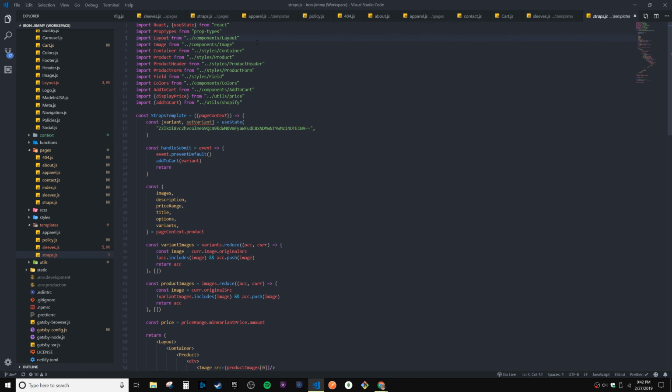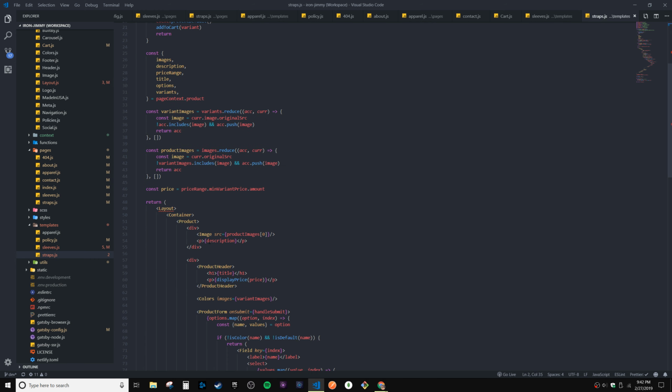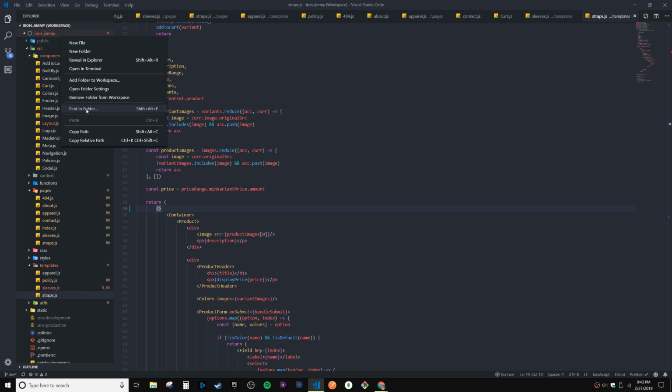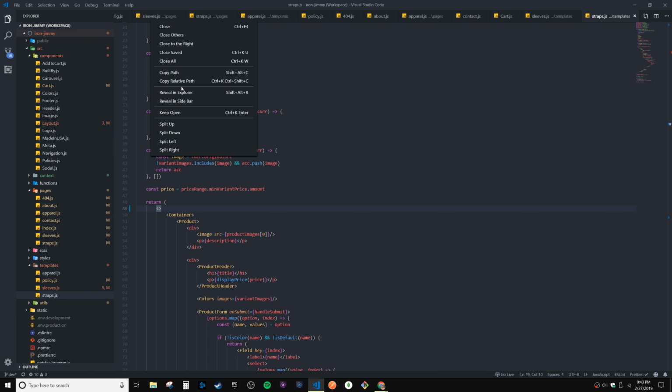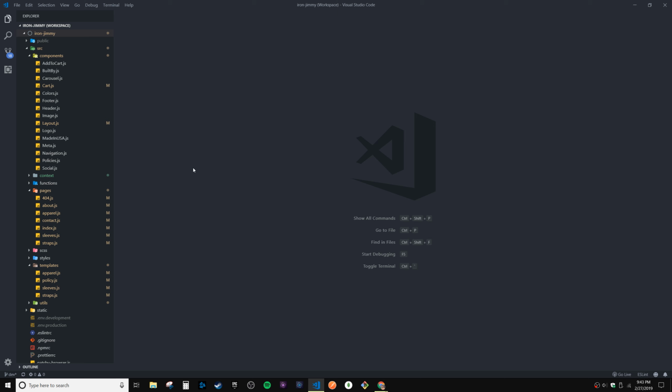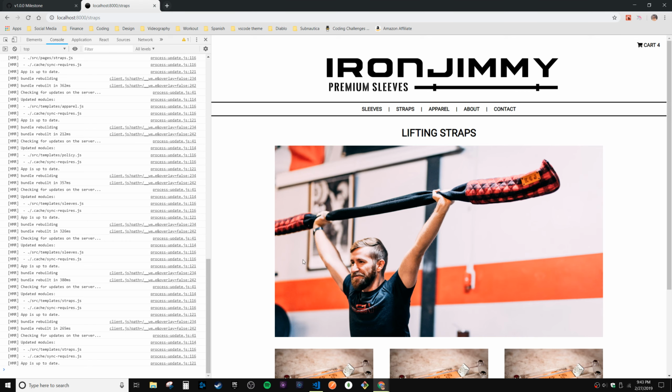Okay, almost done. Last one. Then we'll do a search to make sure we got everything. Layout is gone. Let's make sure. Yeah, we're good. Okay, it's gone. We still building okay? Great.